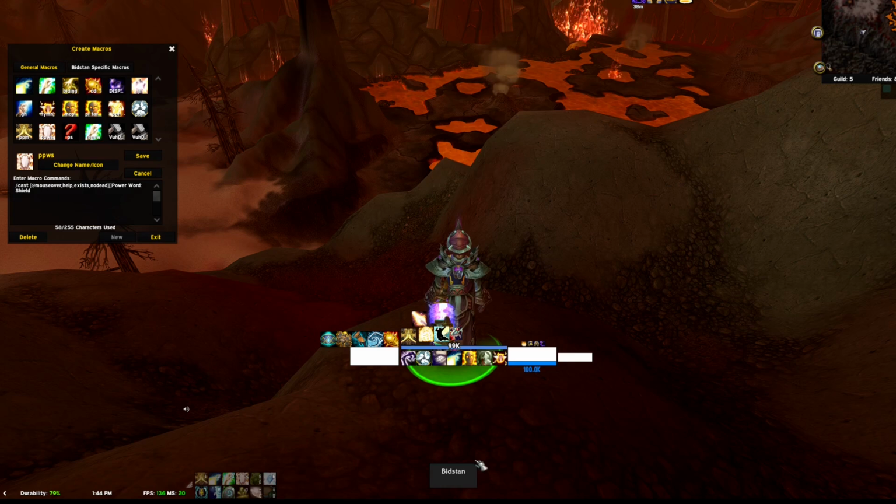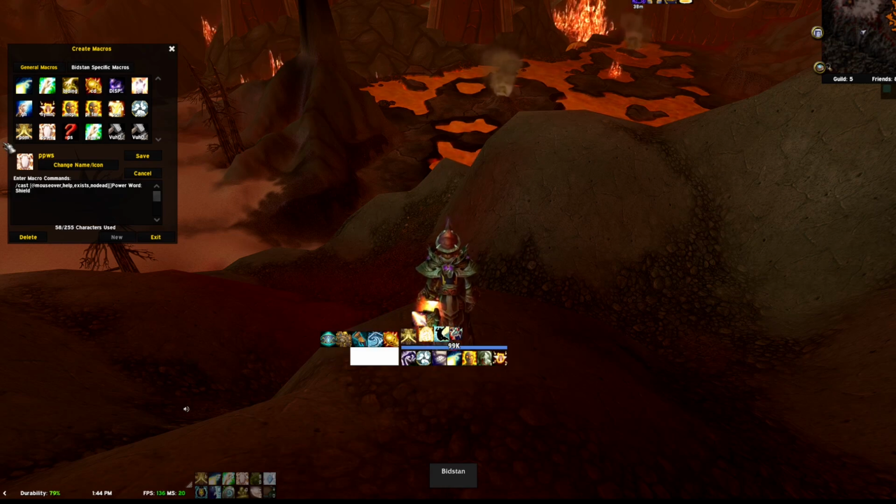So what this does is if you have a mouseover that's a friendly, that it exists and it isn't dead, it will cast Power Word Shield on them. Otherwise, it will just cast Power Word Shield normally. So if you have a target, it will prioritize that. Otherwise, it will cast it on yourself. I pretty much have all the spells like this. You can do this with Clique, but I prefer to just have them in macros like this.